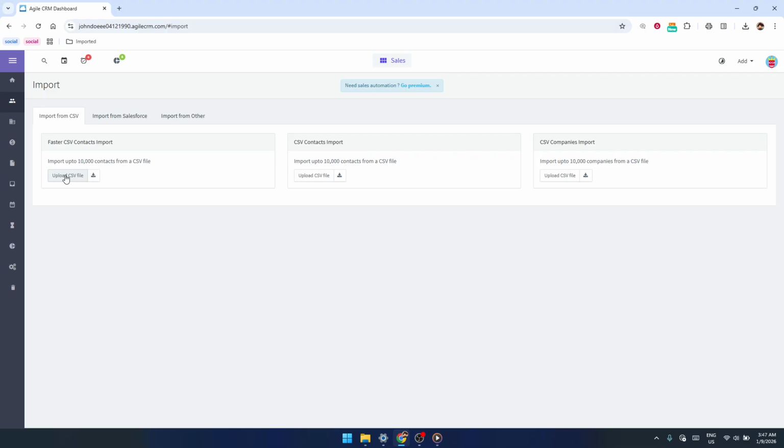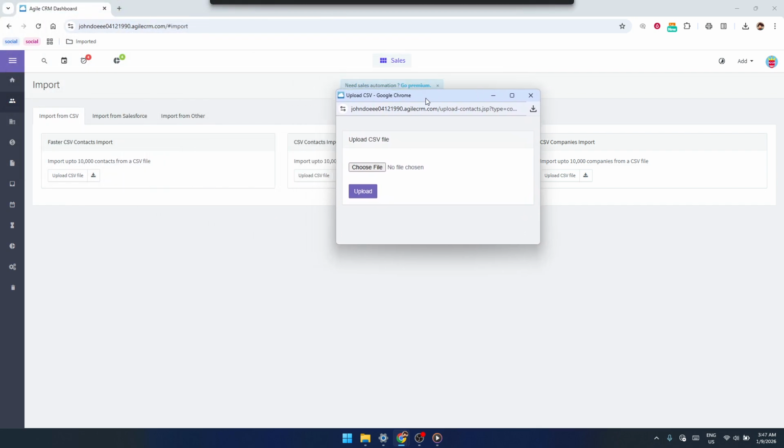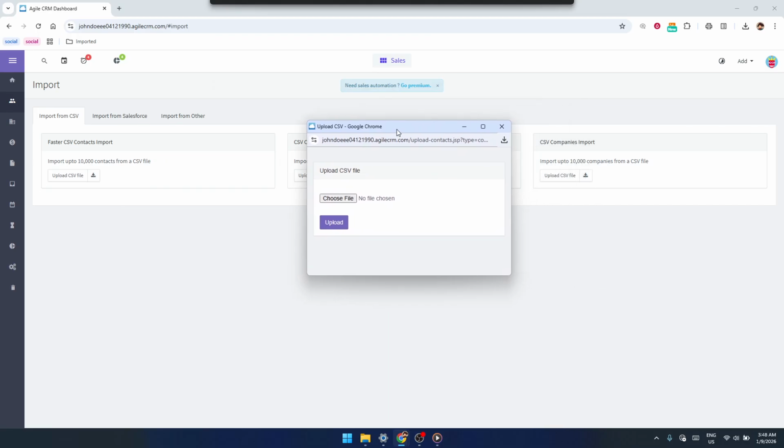Next, you'll be asked to select the type of data you're importing. Go ahead and choose Contacts. This step is important because Agile CRM can also handle other data types, and you want your upload to be treated specifically as contact records.